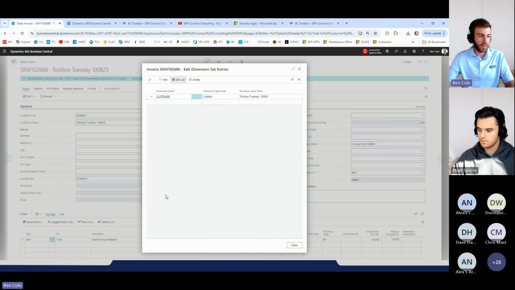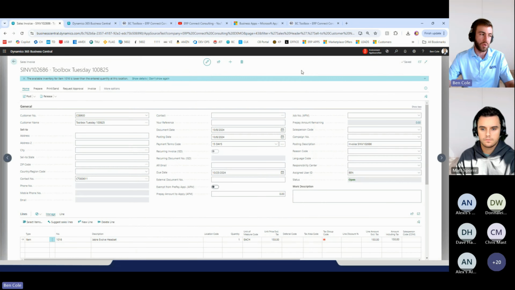Again, let's use that shortcut to get to our dimensions. It's automatically putting the customer dimension directly in your transaction. So now when you post this transaction, all of the general ledger entries that are created will have 8900 on them. Now, again, from a customer standpoint, that's great, but what other options do we have, right?